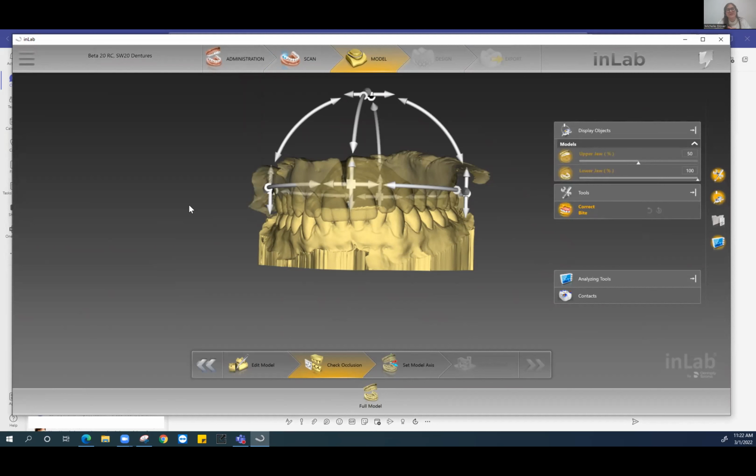But when you are in the inLab CAD software, it'll say again, inLab only in the upper right corner. You have to get to at least the model step of the sidewalk, because that's where the software has generated a 3D representation of the model itself. You cannot get to that from administration or the scan step. You must come into the model phase first.